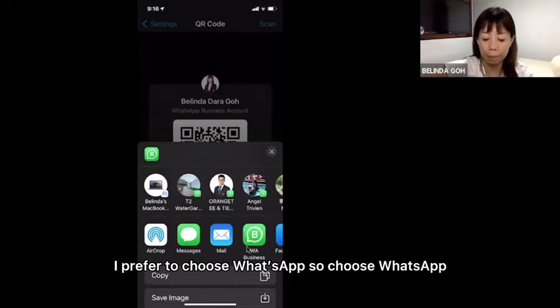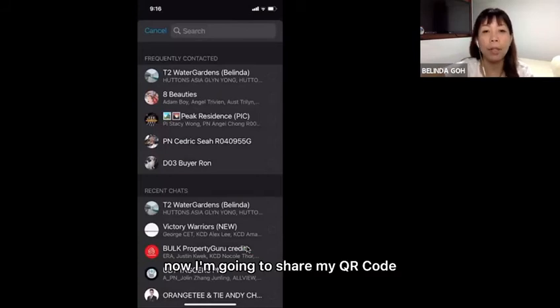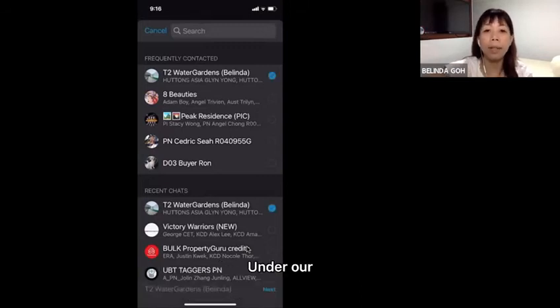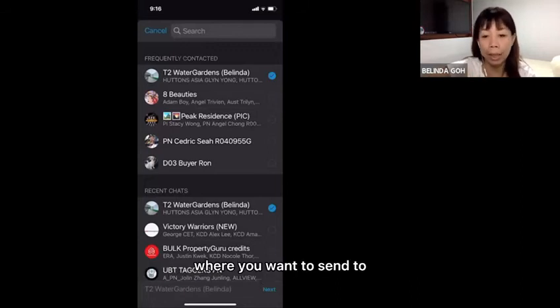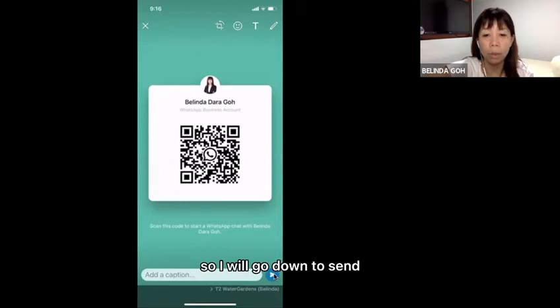So choose WhatsApp. Then for example, now I'm going to share my QR code to our group chat for demonstration purposes. So I pick our group chat and I will click next over here, where you want to send to. So I will send to here. This is my QR code and how you will receive it. So I will go down to send. Click here, send.